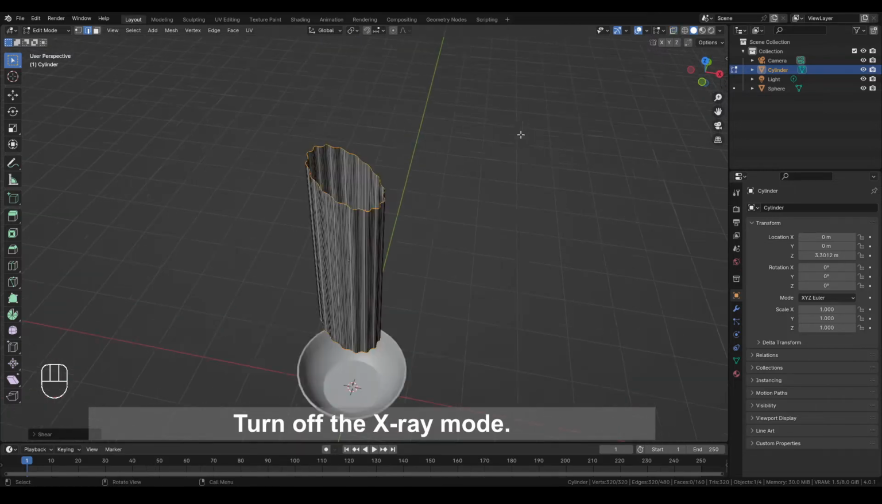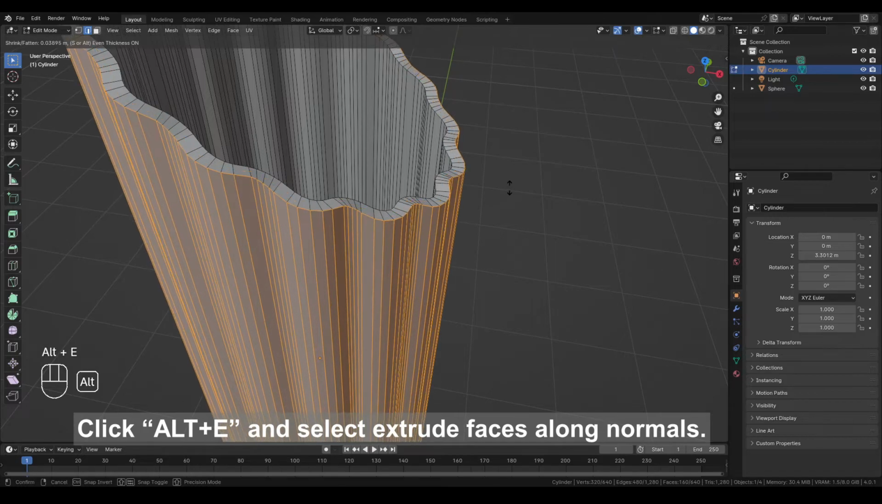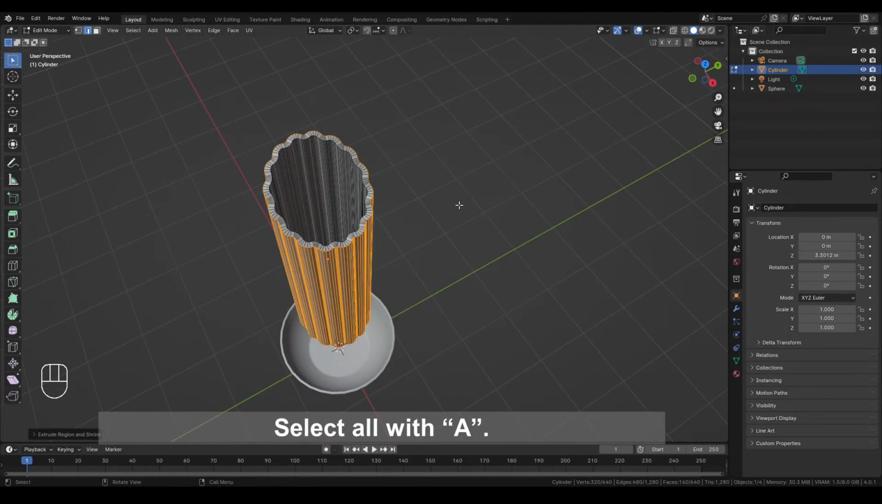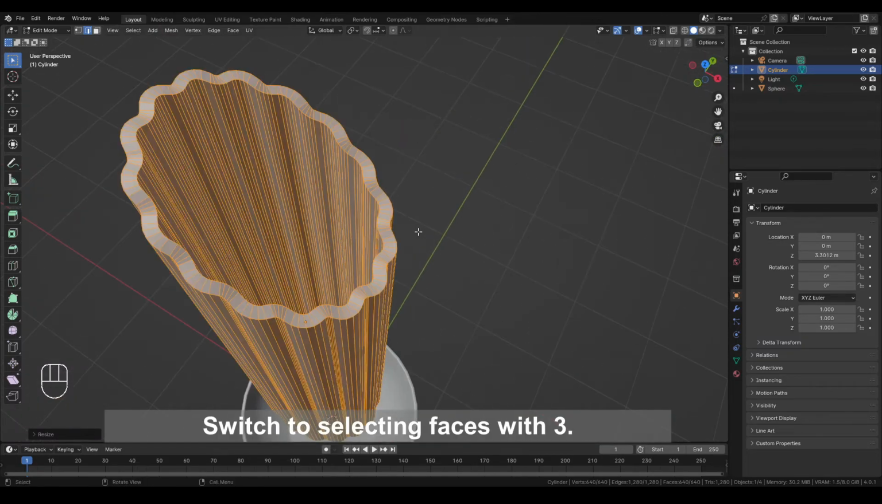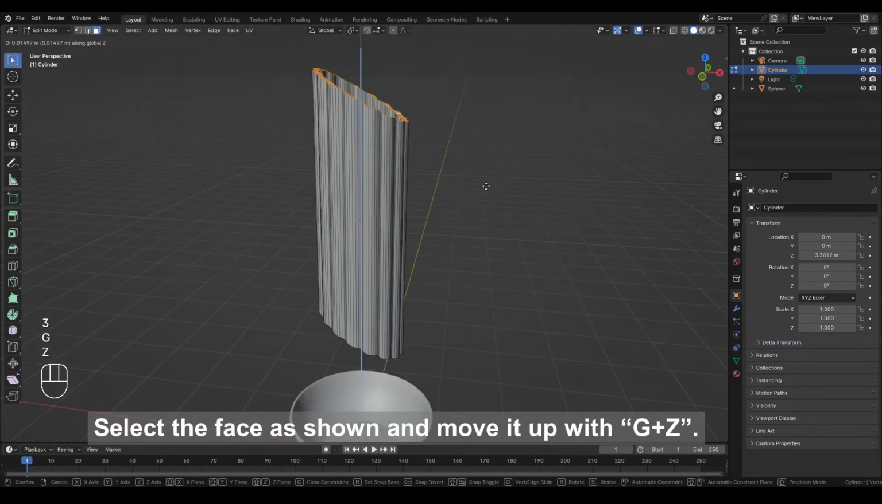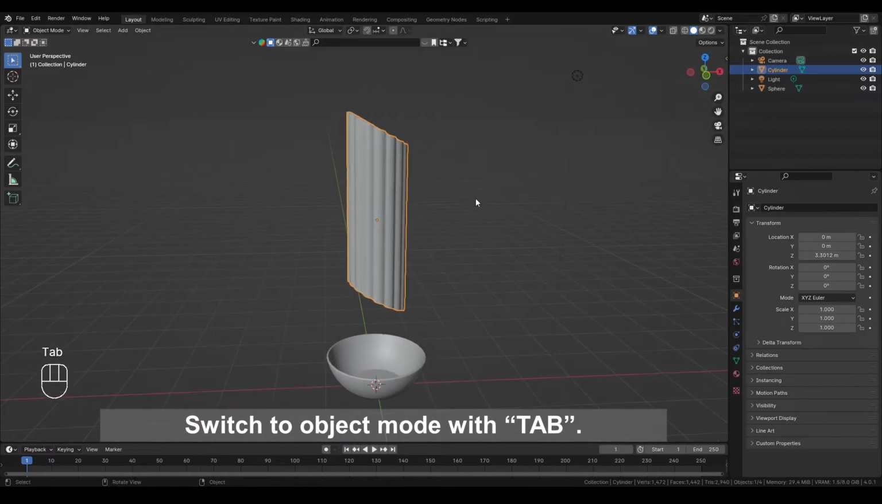Turn off the X-ray mode. Select all with A. Click Alt plus E and select Extrude Faces along normals. Select all with A. Scale it with S plus Y. Switch to selecting faces with 3. Select the face as shown and move it up with G plus Z. Switch to Object mode with tab.